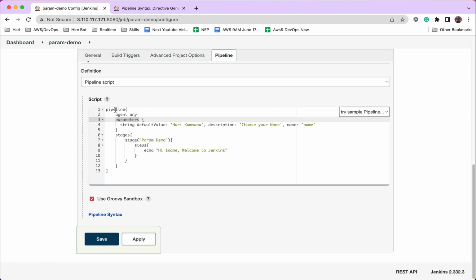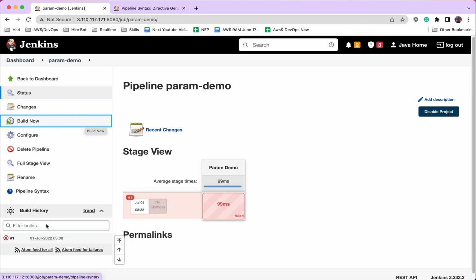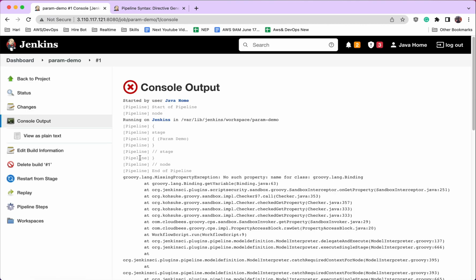The parameters block should be under the pipeline block. It should not go inside stages. It should be outside stages, and it should be inside the pipeline block. Save, build. See, we do not see build with parameters. Okay, something is wrong. Let's fix this first.